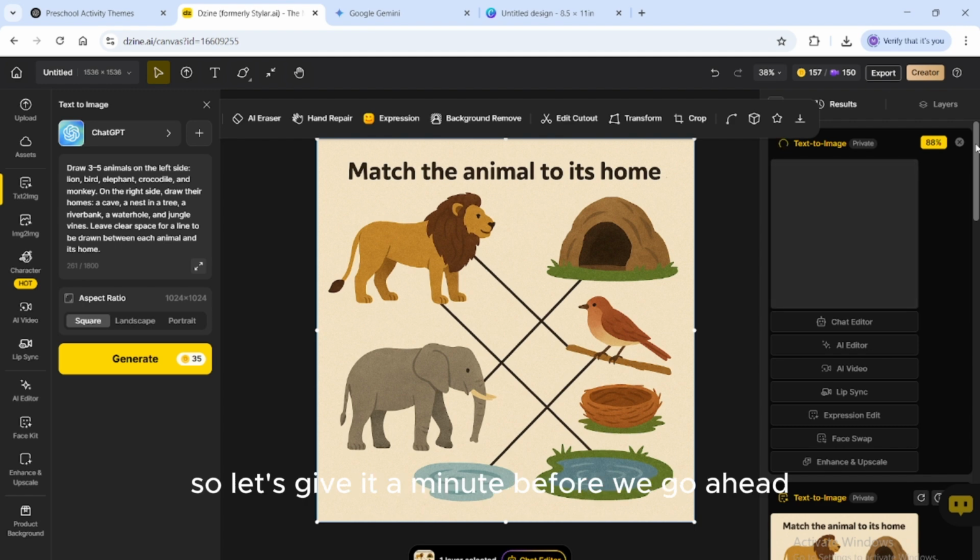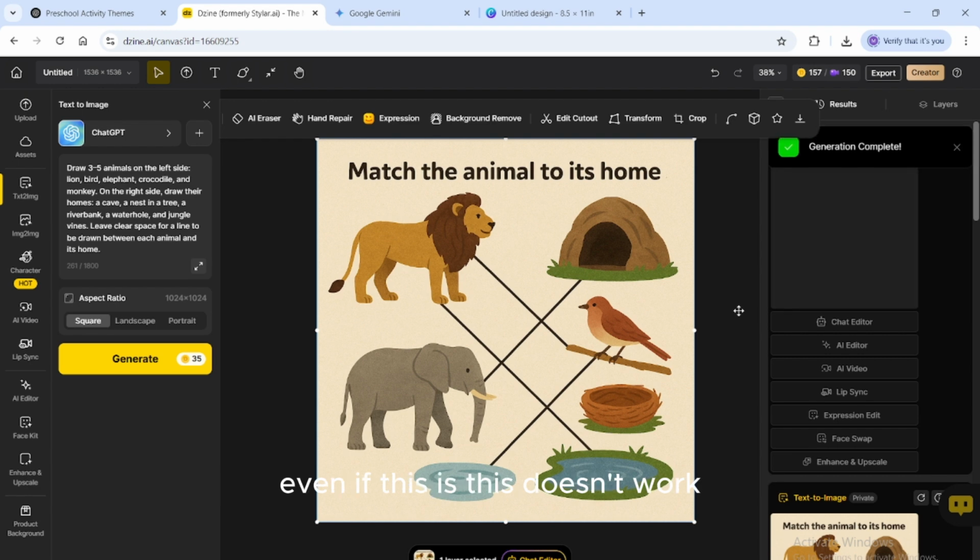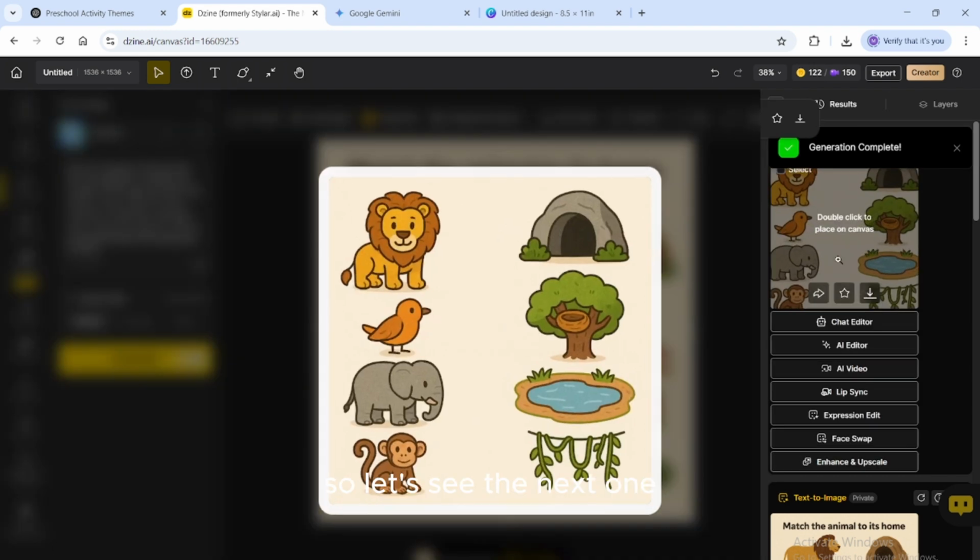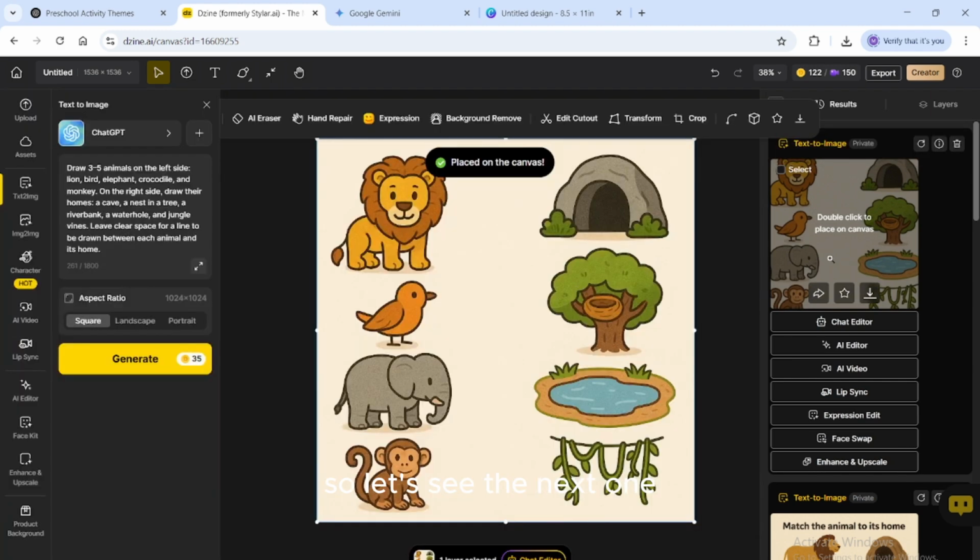Okay, let's give it a minute before we show you the end results. This is where it is actually being processed. ChatGPT takes a little bit longer, even though we still consider it to be somewhat perfect. Now, another thing I wanted to show you is that there are so many AI tools we can use, even if this doesn't work. So let's see the next one.